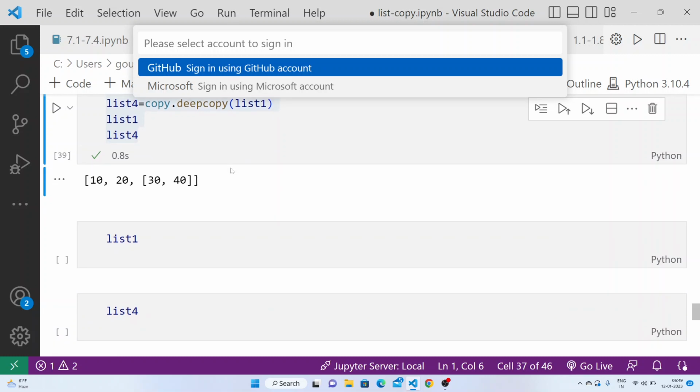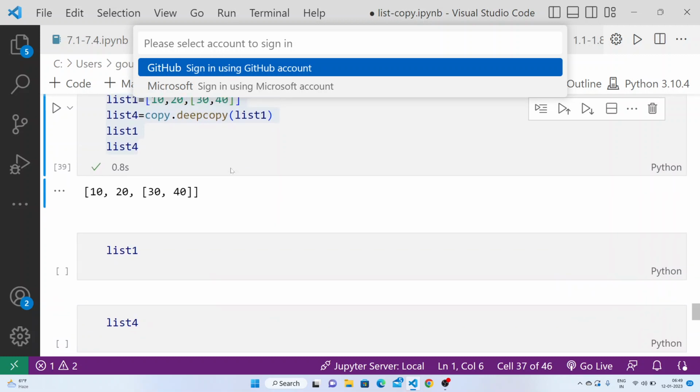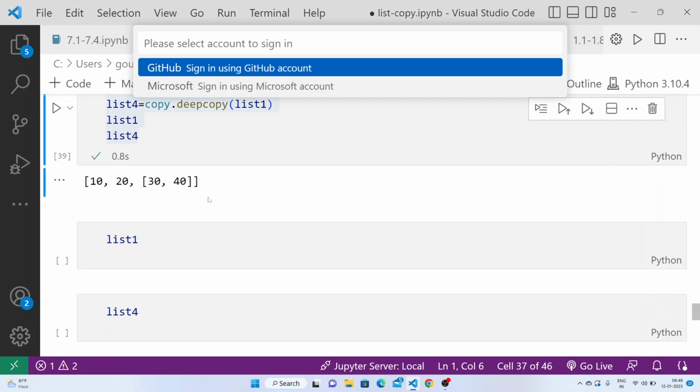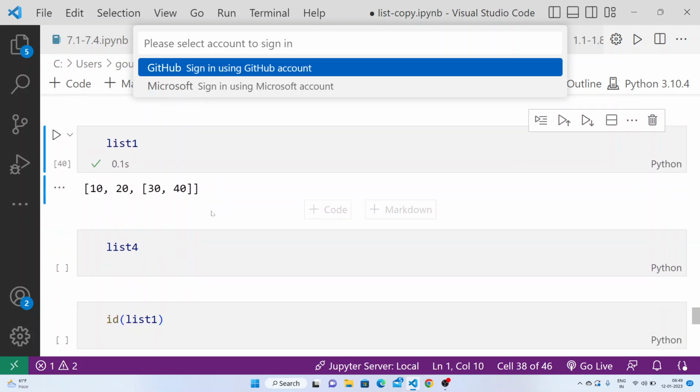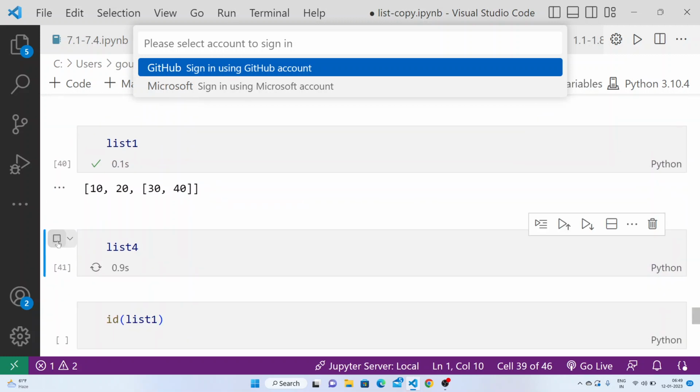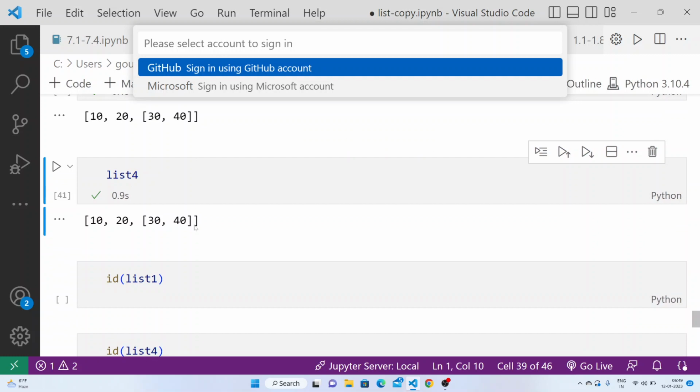You can see the contents of only one list at a time, but I have tried to see the contents of both lists at the same time. So it is going to display only one. So you can see the contents separately. These are the contents of list 1 and these are the contents of list 4. Both are the same as of now.